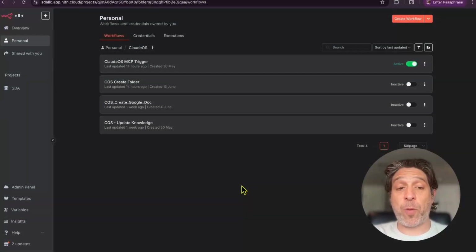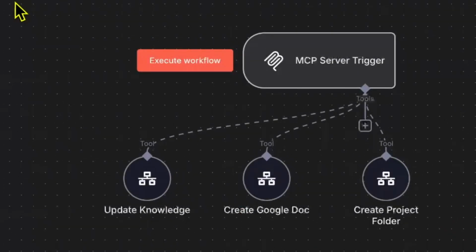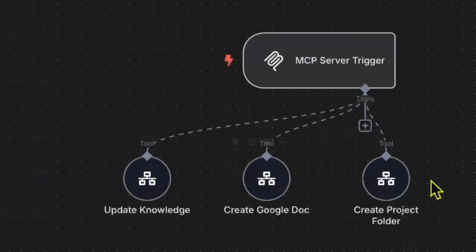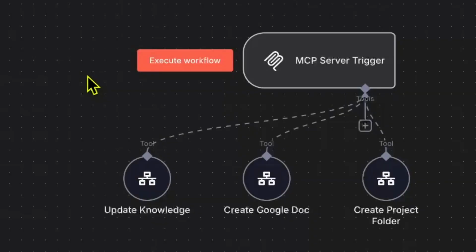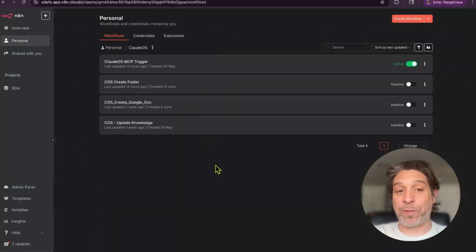ClaudeOS is powered by 4 simple workflows. The first one is this MCP trigger. So when Claude wants to make a tool call, it'll trigger this server, and then it'll route the data and the operation to whatever Claude is asking it to do. So we have create a project folder, create a Google Doc, and update knowledge, which are the operations that we saw taking place in the demo every time the project was taking action. If Claude wants to execute an operation, it makes that call out to N8N. The trigger routes the job to the proper tool, and then the tool calls up one of these 3 workflows.